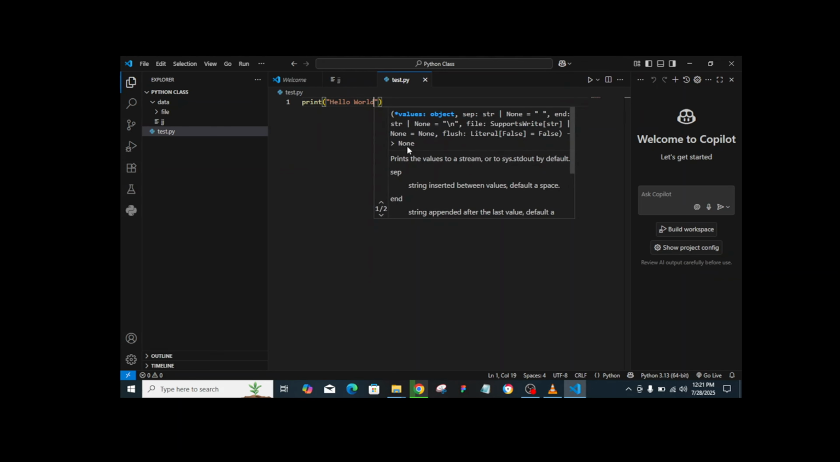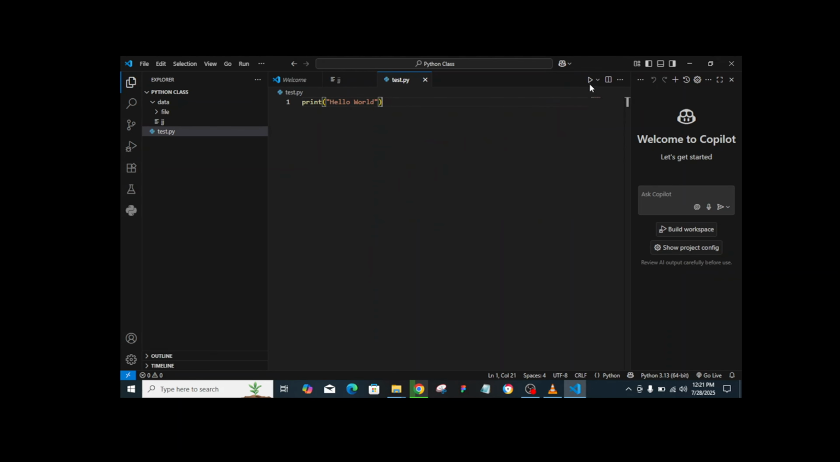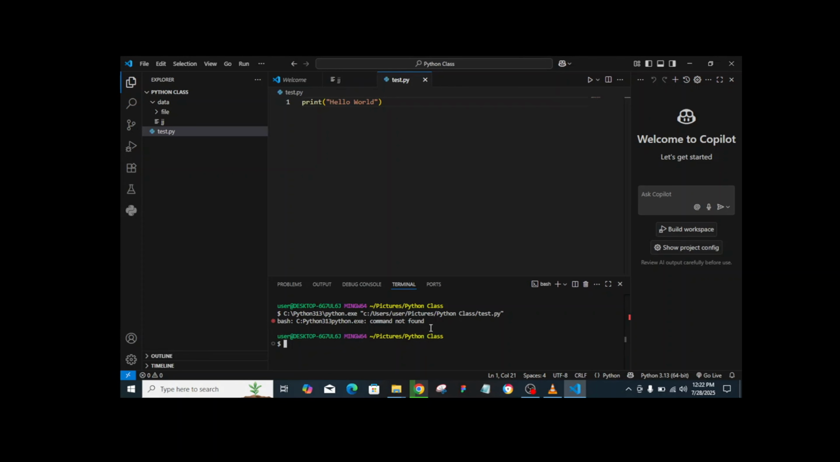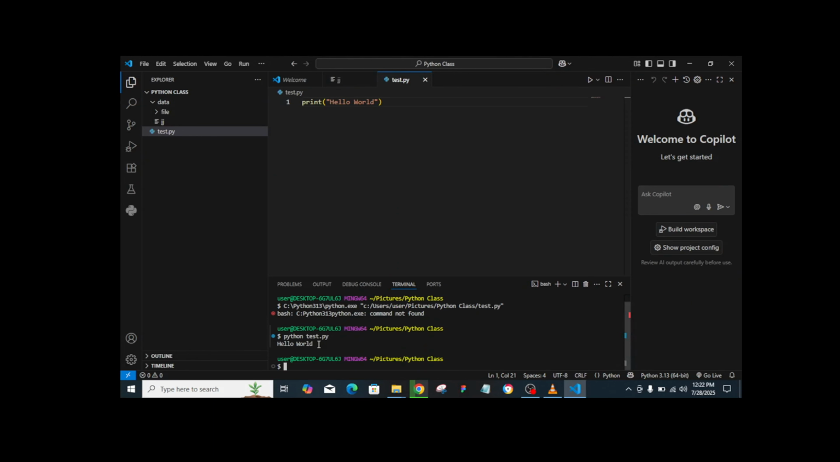Click on save, Control S. Then come to the top here, this triangle. Click on it. Okay, I'm not initializing. I'm having issues with my Python list. I will have to work on it before our class. So there's another way to run it: Python, then the name of the file. See, it printed hello world. All right.